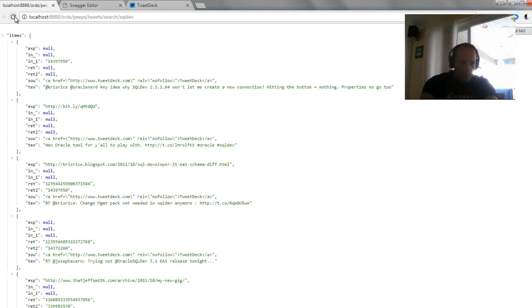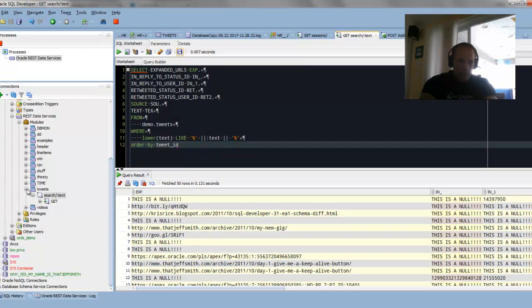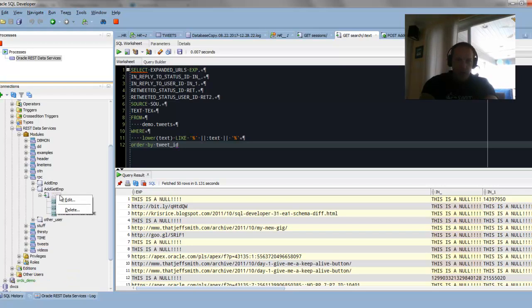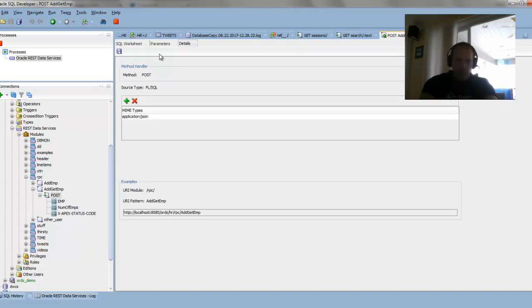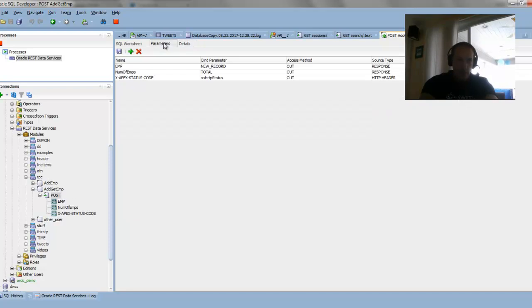I'm not going to demo PUTs or POSTs, but I'll show you what it looks like. The type of code behind this handler is PL/SQL. I have defined some parameters, so I'm going to send stuff back on the response. And I'm also pulling something off, or putting something on the header. So I want to change the status code on this. Instead of a 200, I want it to come back as a 201, basically. So you can do that.